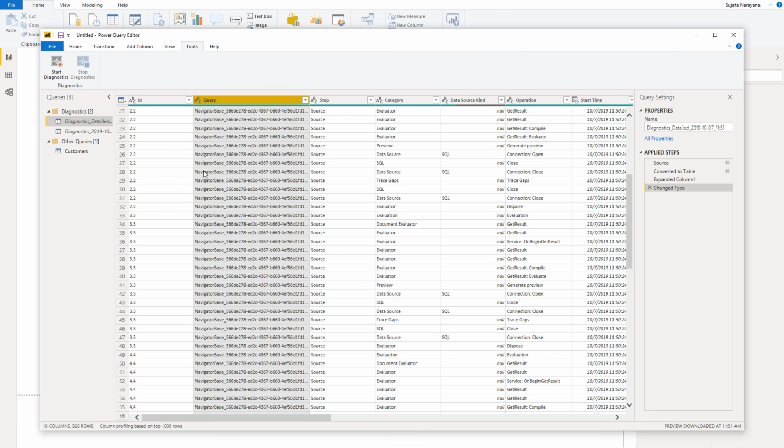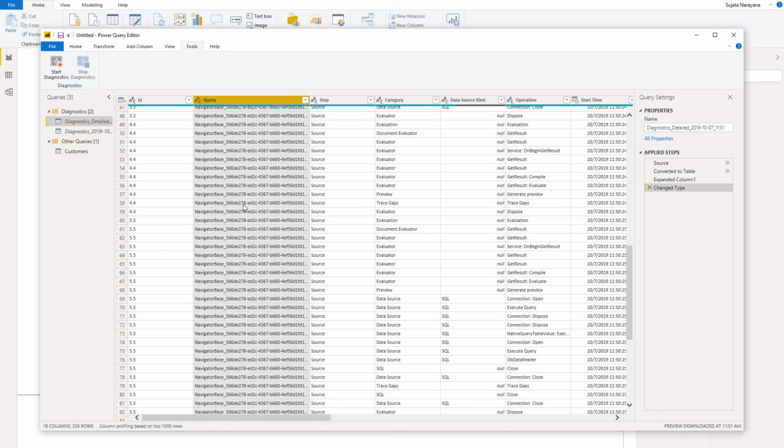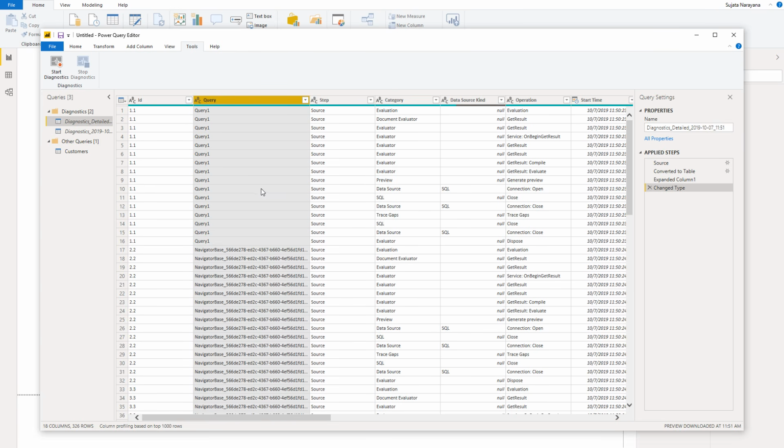And you'll see if you look, it says navigator base. And what that says is it's basically assigning pulling up the navigator to a query name, and it's showing you what's happening as you work through that navigator to access those tables. The step, and we can go back to the customers table, but this is all part of the source step. The category of evaluation: is it accessing the data source? Is it the evaluator? Is it pulling it into the preview? Is it actually reaching back to the back end of the SQL? All those different things.